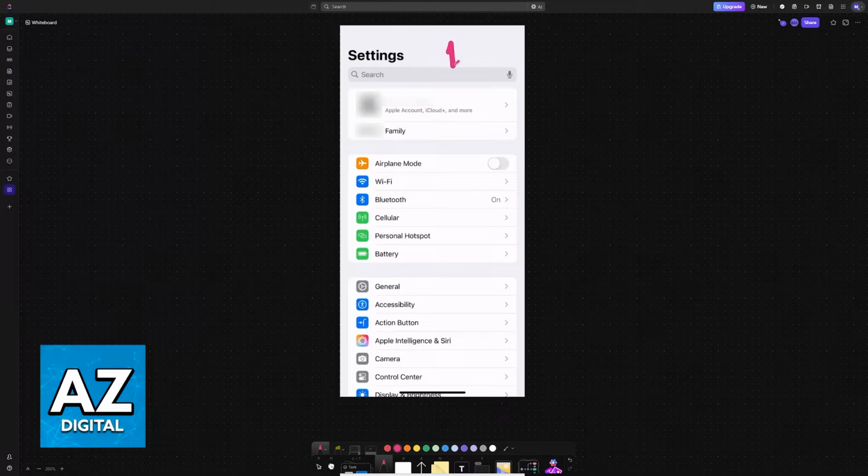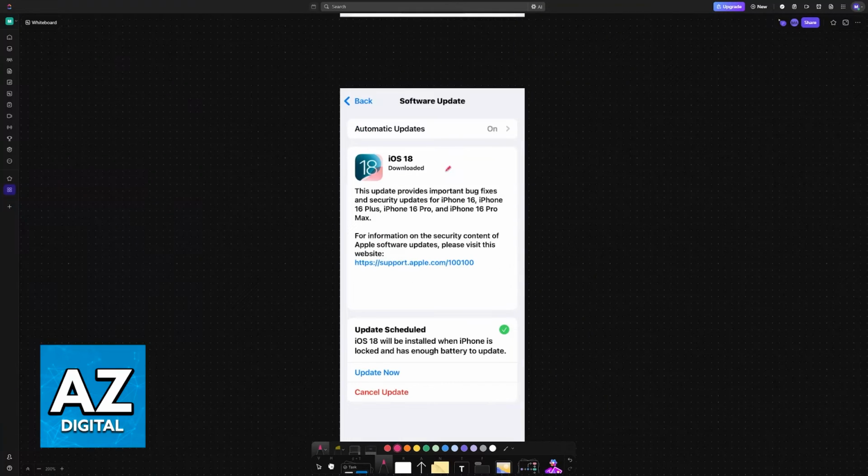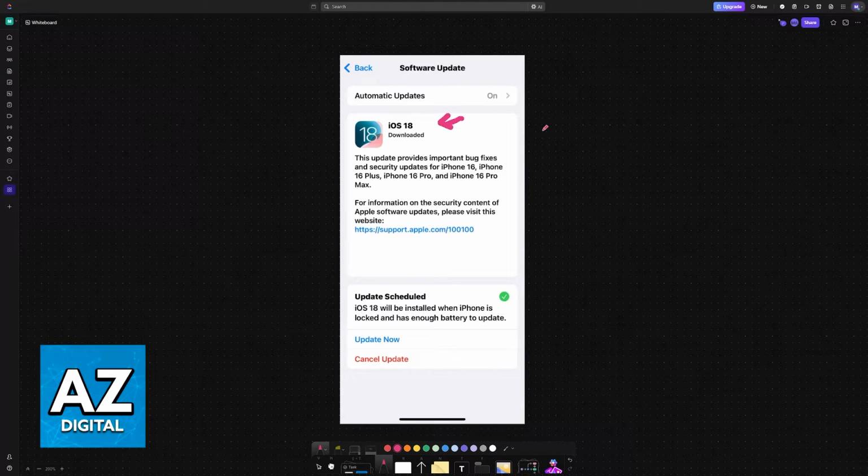So to start, update to iOS 18.1 at least. So head over into the settings, access the general category, and inside of general, you will find software update. Now you can check to see which version you are running. Like I said before, you need a bare minimum of iOS 18.1, but of course, if you have 18.2, 18.3, then it is still going to work.